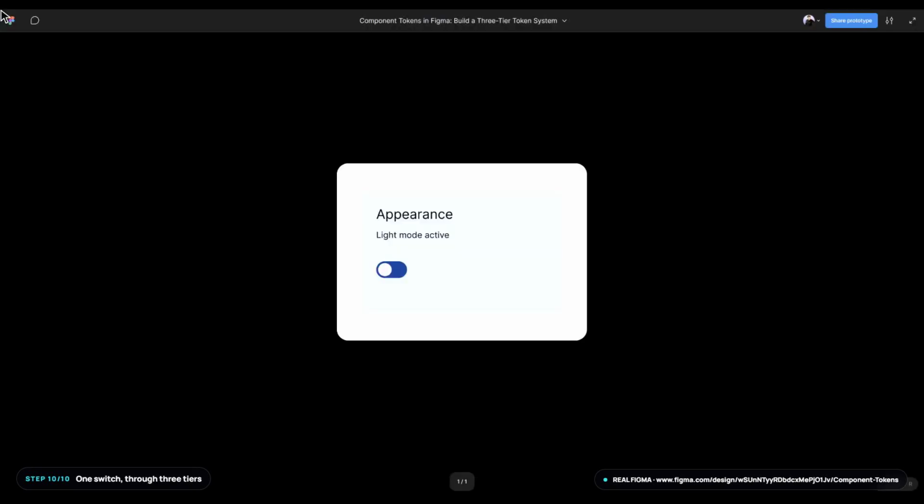Now watch what happens. The primitive values stay raw. The semantic roles resolve to their dark values. Card background and button primary background follow those roles through the component token layer. The component updates on screen without changing any binding on the card itself. The status label now says dark mode active, and the knob travels across because its padding value changed from 4 to 24. Pressing again returns everything to light.